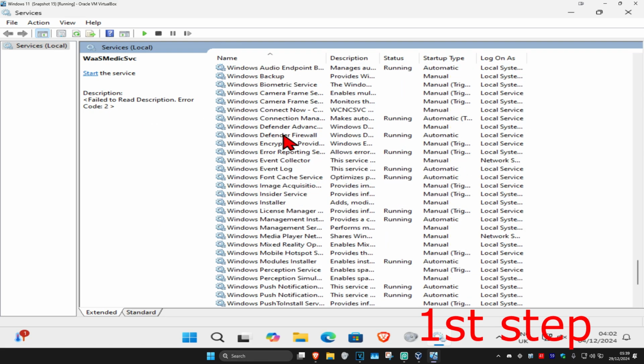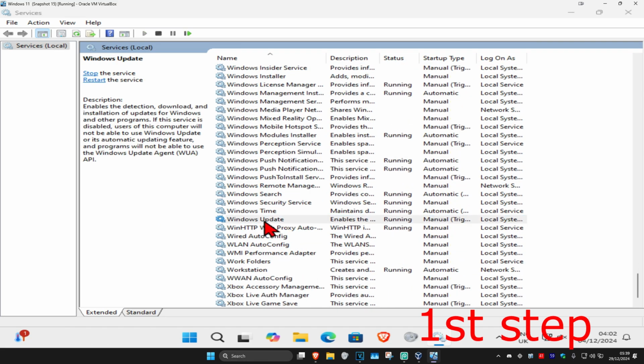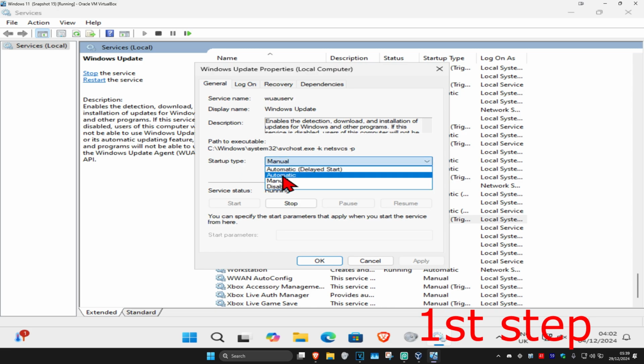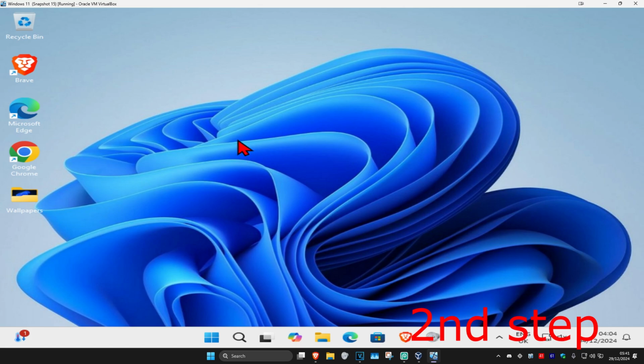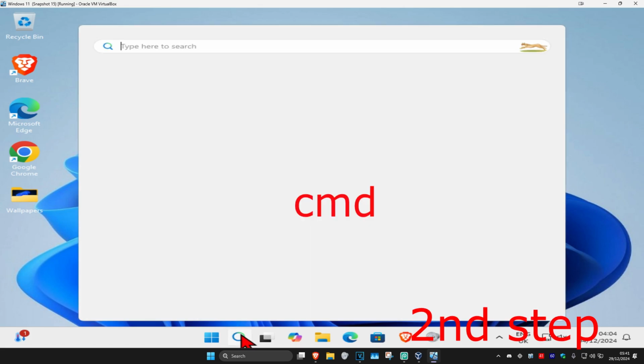Now we're going to scroll down till we find Windows Update. Here it is, double click on it. Do the same thing, startup type, automatic, click on start, which will make the service status running, and then click on OK.